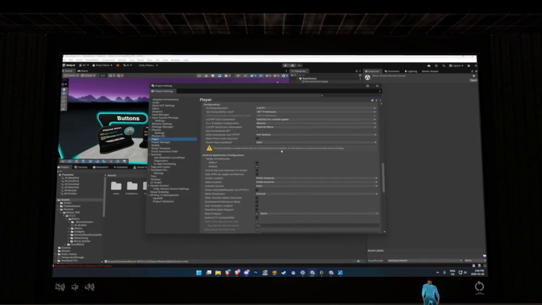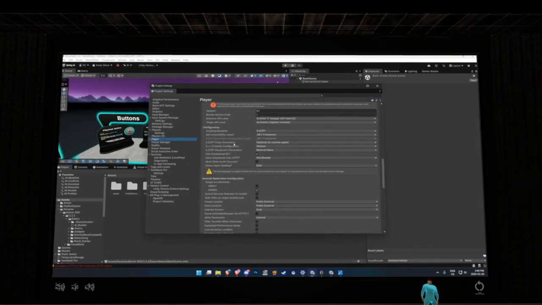and under the Player tab, you would want to find API Compatibility Level. Sometimes the Unity editor or the SDK itself would set it to .NET Standard 2.0, and that is incorrect. So you do want to make sure it's set to .NET Framework.